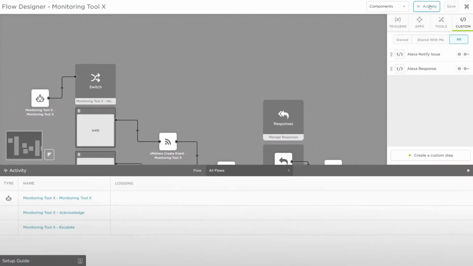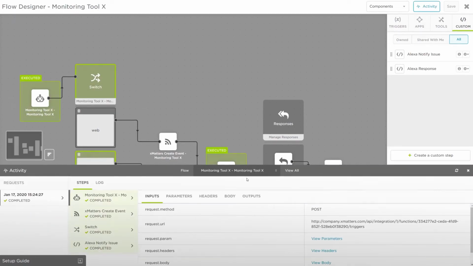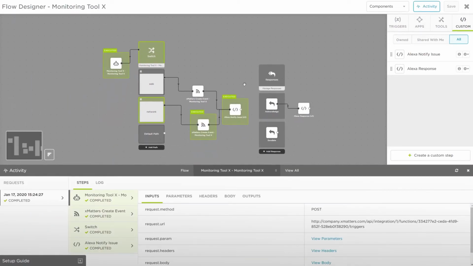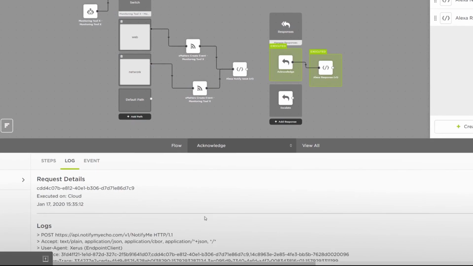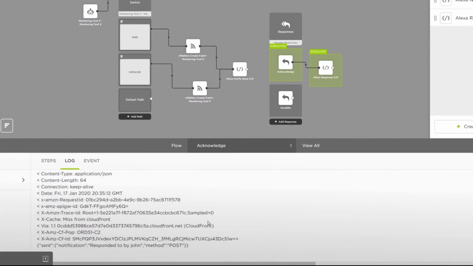Let's open our activity panel and take a closer look at what happened. The activity panel shows us the steps followed in the flow as it was executed, and a detailed log showing us exactly what happened at each point. If our flow had failed or behaved unexpectedly, we can use this log to find and correct any issues.